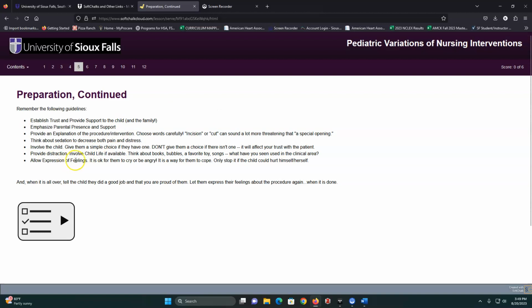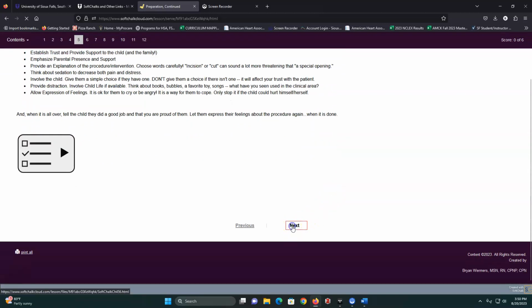And then allow expression of feelings. It's all right for them to cry. Don't be like, oh, you can't cry because the baby's sleeping next door. Allow it. Let them express it. It's their way to cope. Unless they're having such a fit that they're going to hurt themselves, then of course we've got to stop that. But it's all right that they're scared, it's all right that they're nervous, it's all right to cry when it hurts. So at the end, tell them that they did a good job, tell them that you're proud of them, maybe give them a little bit of a prize, and work on that.